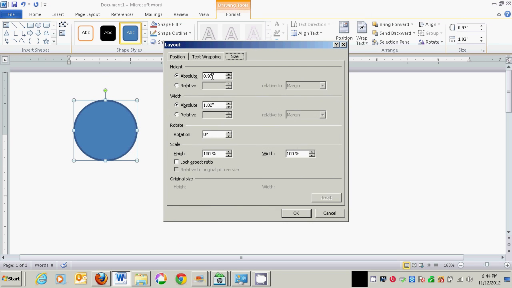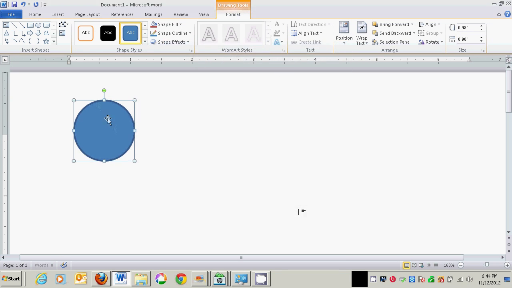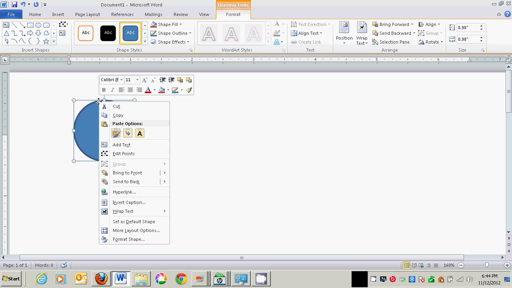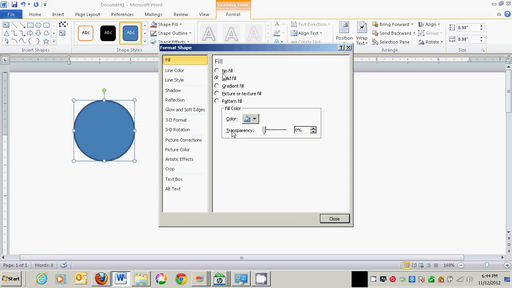I know from practicing that the size of my circle needs to be 0.98, and the size on your circle will vary depending on the size of your circle punch. So you can adjust the size here. I'm going to click OK, and then we're going to go back and right click on the image. I'm going to go down to Format Shape.